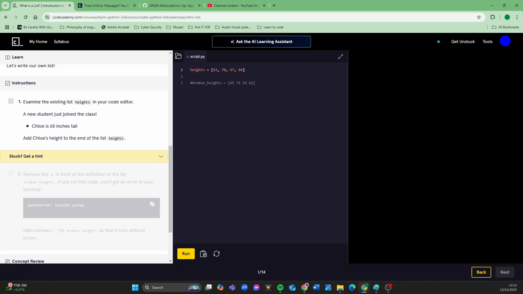Examine the existing list heights in your code editor. So here it is. It says heights has assigned to it square brackets 61, 70, 67, 64. Notice how these are numbers, but they're not actually in ascending order. We do have 61, then 70, that's in ascending order, but then we go back to 67, which is below 70. Examine the existing list heights. That's the name of the list. Still a variable name, it's still a variable.